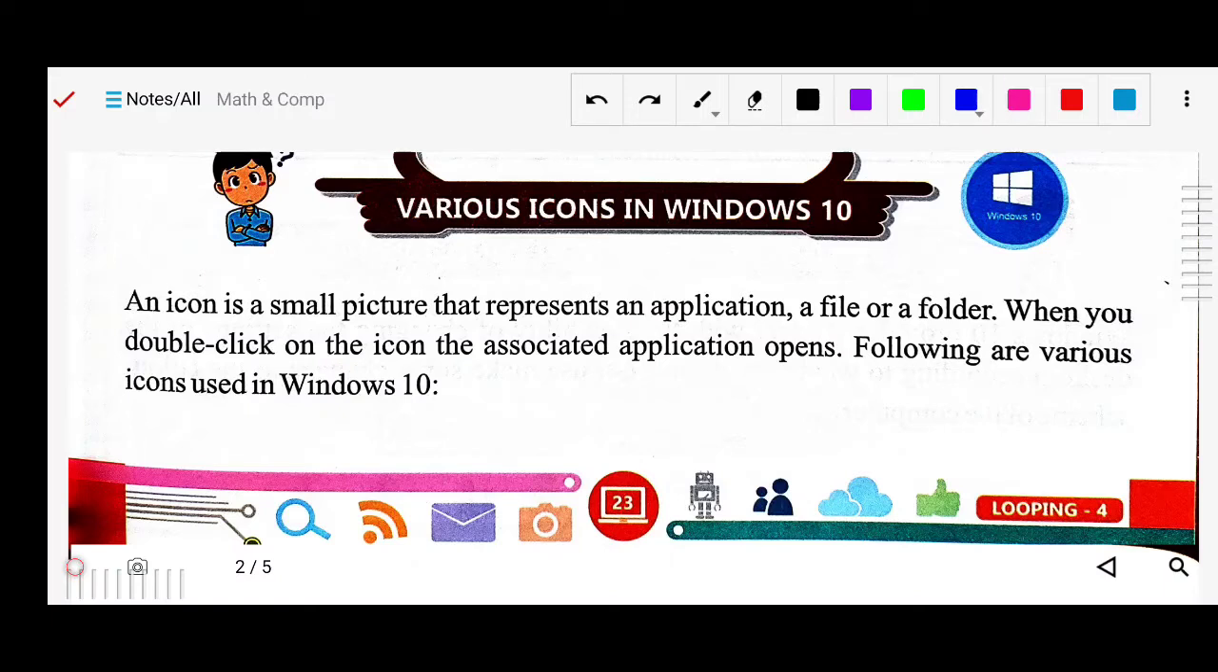So now today we will study various icons in Windows 10. An icon is a small picture that represents an application, file or folder. So this is the definition of icon. When you double click on the icon, the associated application opens. Suppose this is the icon of a game, like Candy Crush. When you double click on it, that application will open.